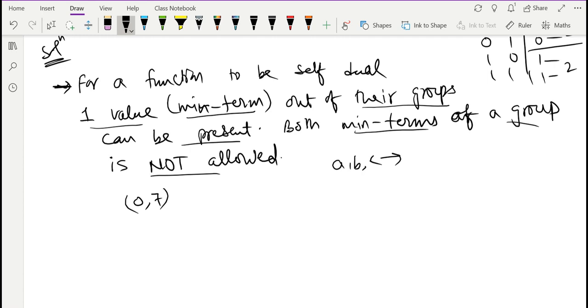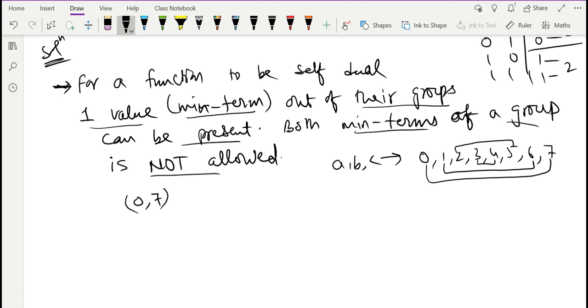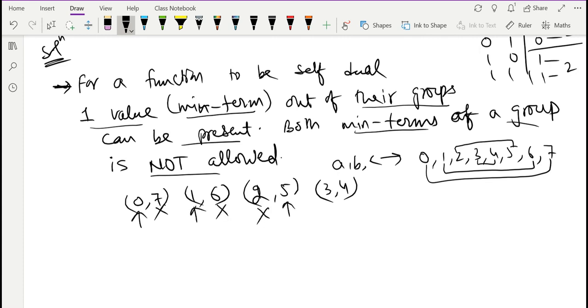For three variables, how many possible min terms are there? 0, 1, 2, 3, 4, 5, 6, and 7. So we have to make groups. 0 and 7 make one group, 1 and 6 make one group, 2 and 5 make one group, 3 and 4 make one group. After that, they are repeated. So if in a function 0 is available, then 7 cannot be. If 1 is available, 6 cannot be. If 5 is available, 2 should not be. If 3 is available, 4 should not be available. If both values are available in a function, then self-dual is not possible.